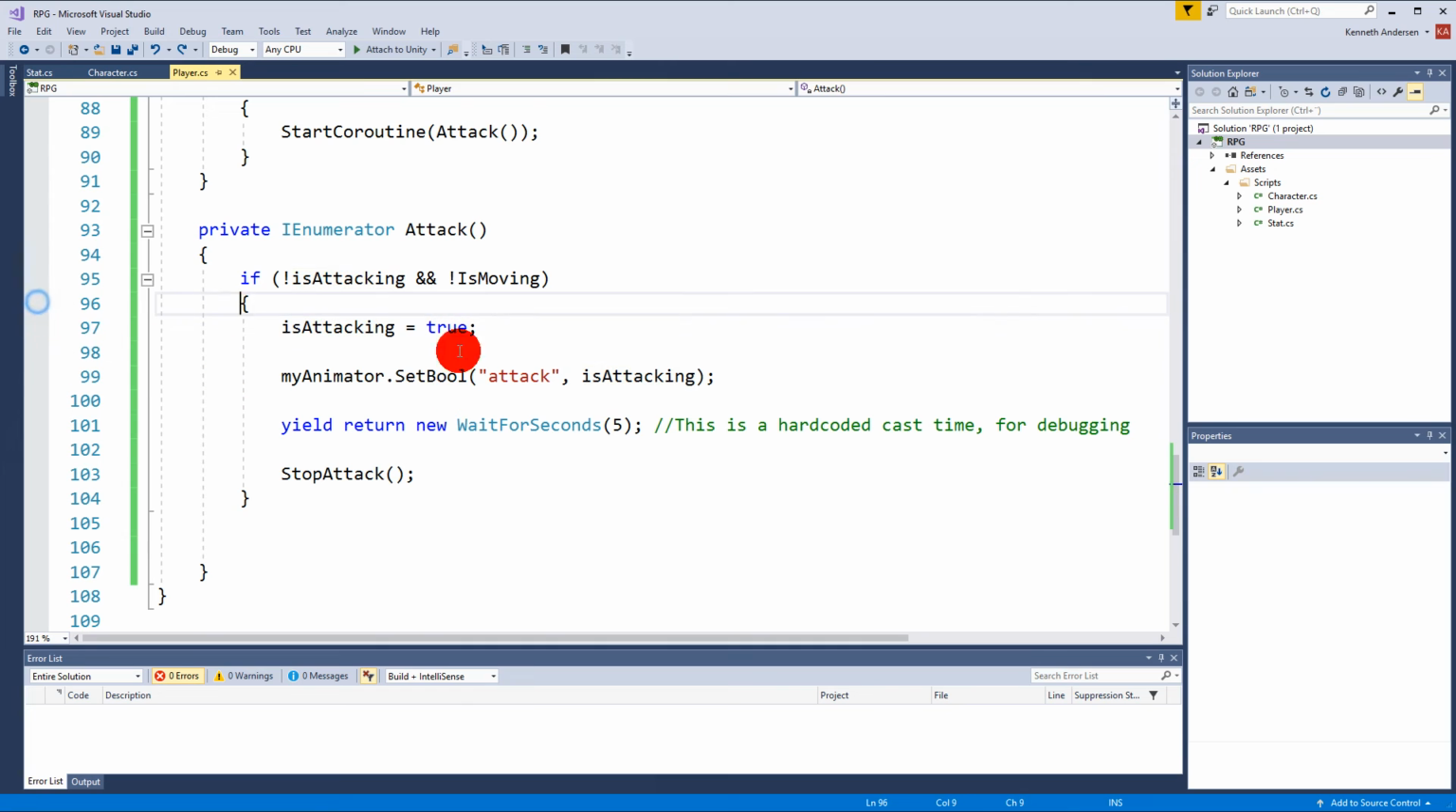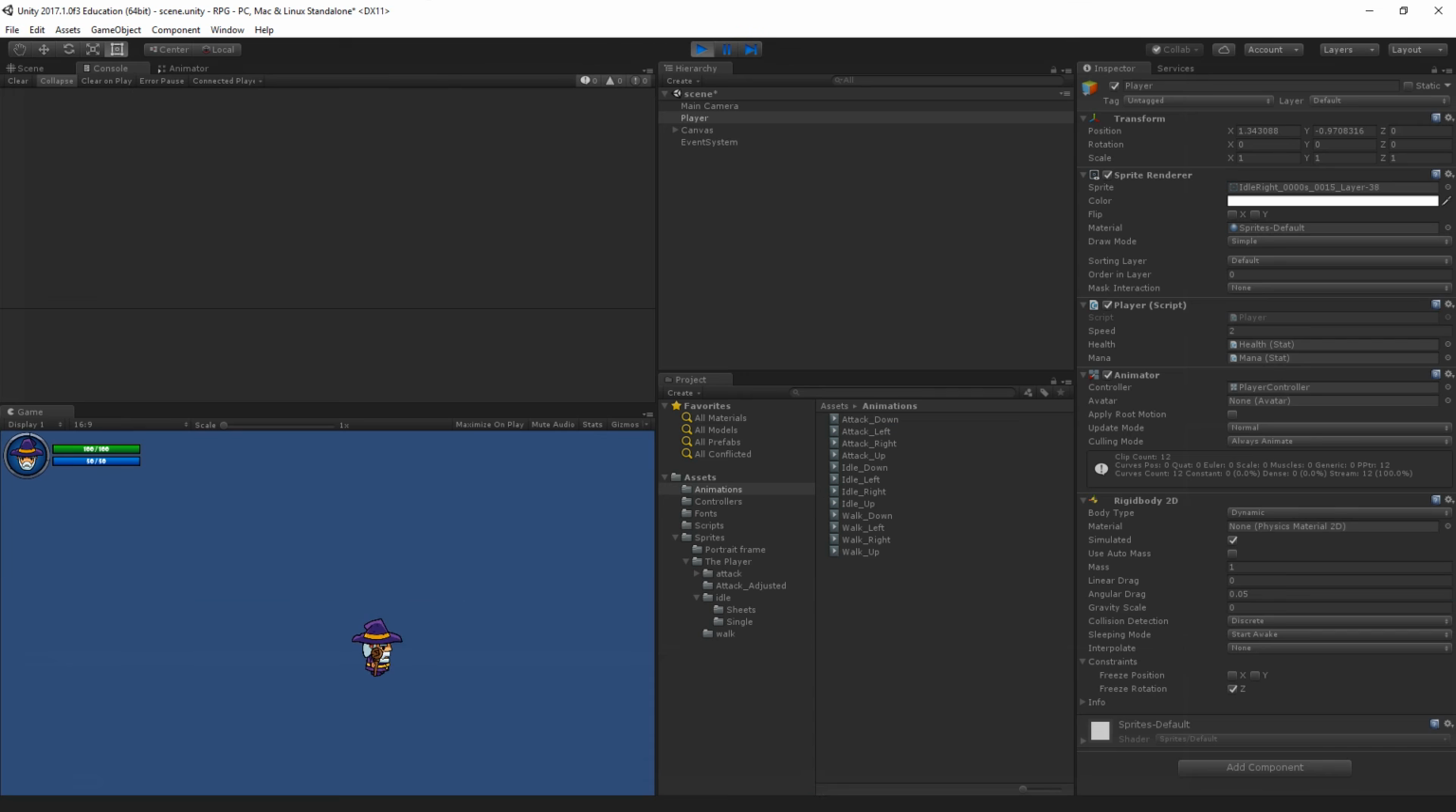Maybe it's very hard to understand when I explain this, but we can use some debugging to see how it looks. Let's just see if I can catch this, right? I start attacking right there, I move around, and then I start attacking again, and it canceled right away.